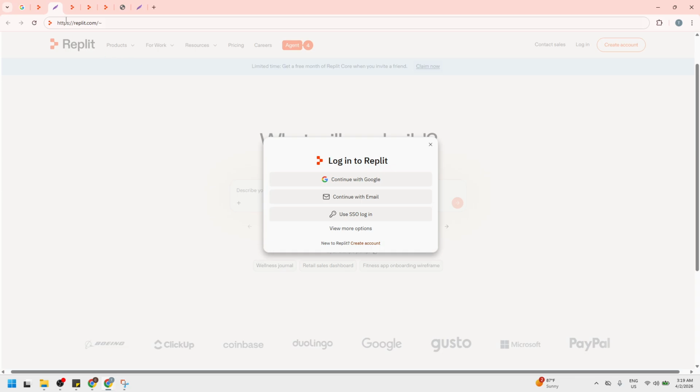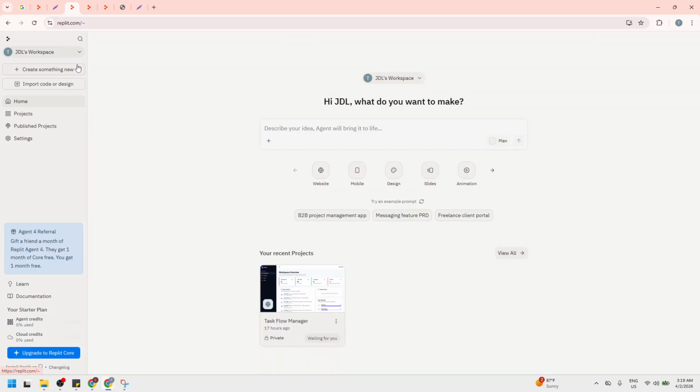If you use email, enter your credentials and complete any verification prompts. If you've enabled extra security like two-factor authentication, complete that as well to get into your account.